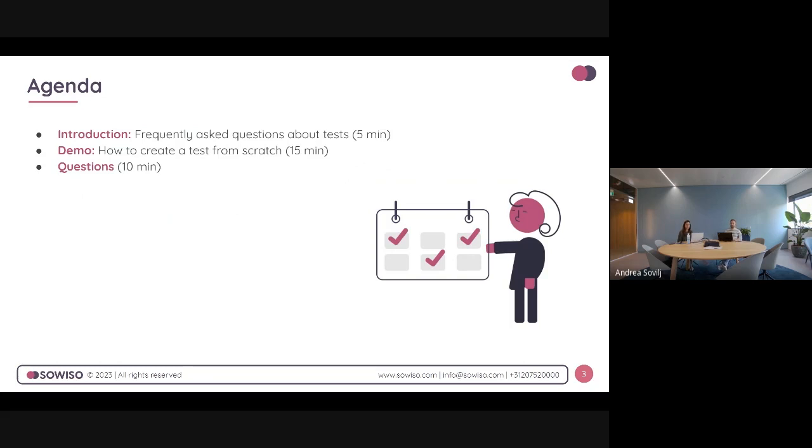And then we're going to be looking at a test that I previously made and going through all of the settings of the test, also showing off some new features that we had recently developed. And this is going to take most of the presentation, around 15 minutes. And after that, we're going to have 10 minutes for questions.